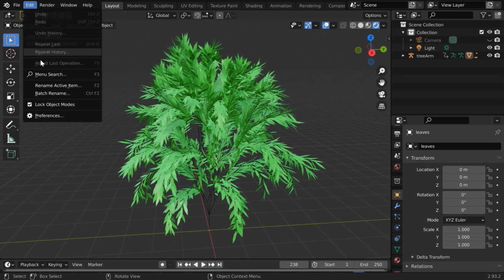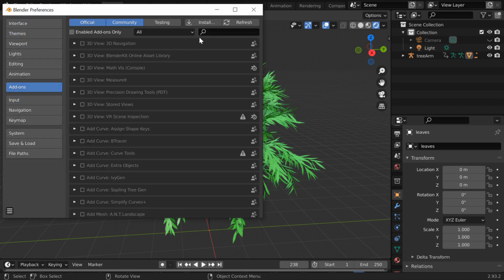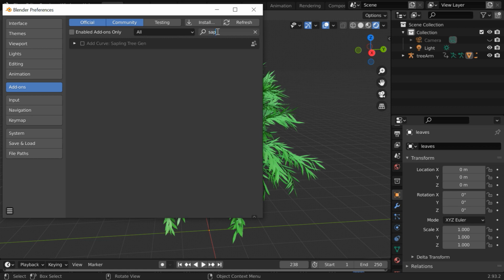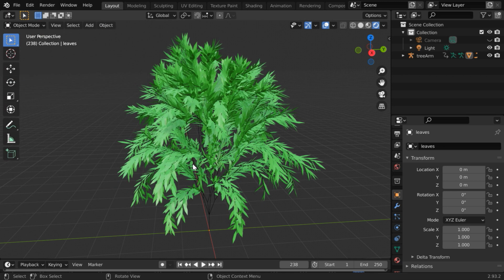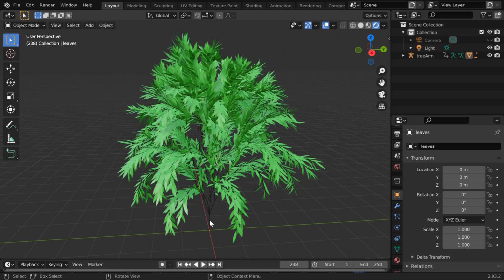First, go to the Edit menu and open Preferences. Switch over to the Add-on tab. Type SAP here in the search box. You will see an option called Add Curve Sapling Tree. Please select the checkbox to enable it. And close this window. If you now go to the Add menu, under Curve, you will see a new option called Sapling Tree Generator. We will use this option to create a tree like this.